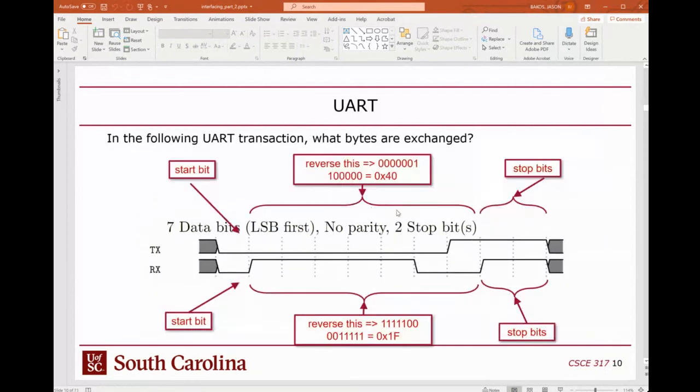So we looked at some examples here. Here's an annotated one. This one has 7 data bits, so you don't always have 8, one byte. There's always 1 start bit, I believe. But in this case, we have 2 stop bits. This is how this particular channel was set up, and there are no parity bits.